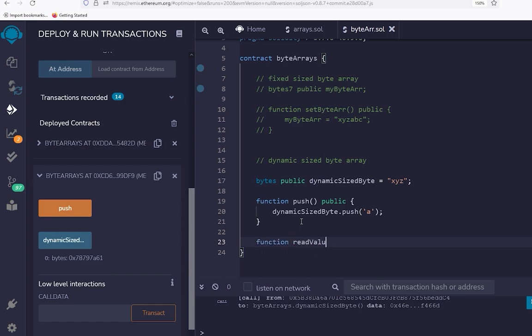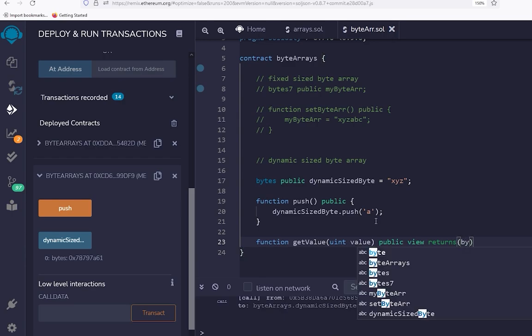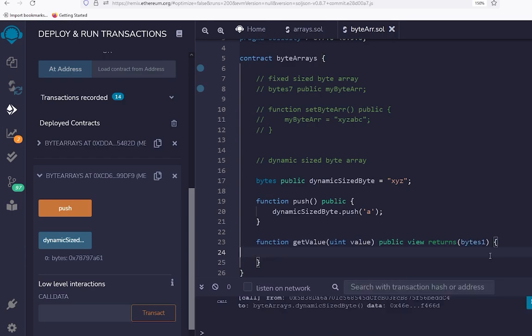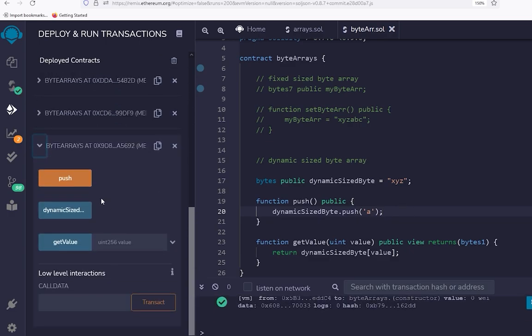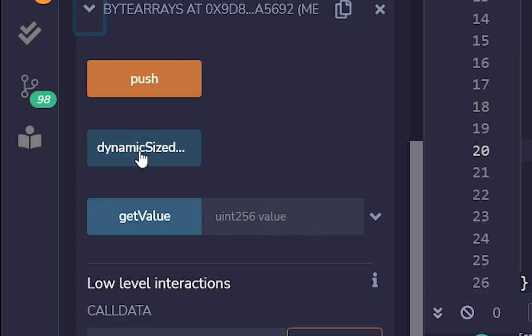Function read value, or let's say get value. I want to get the uint value that will be public view method returns bytes1 because we are getting only 1 byte, and here we will return dynamic size byte value, and that's it. Press Ctrl S, close this one, deploy, and in third instance we also got the get value.